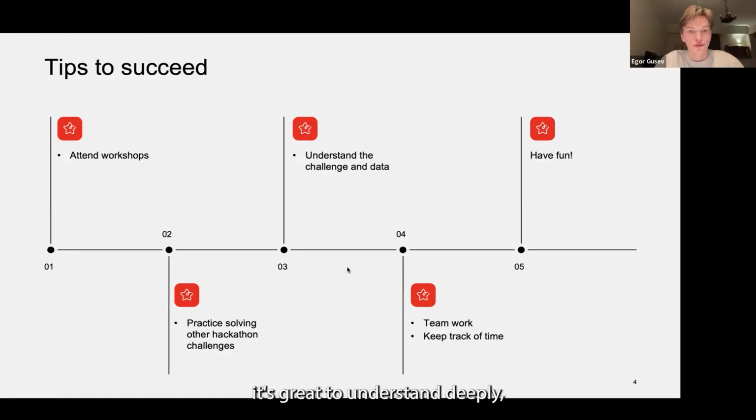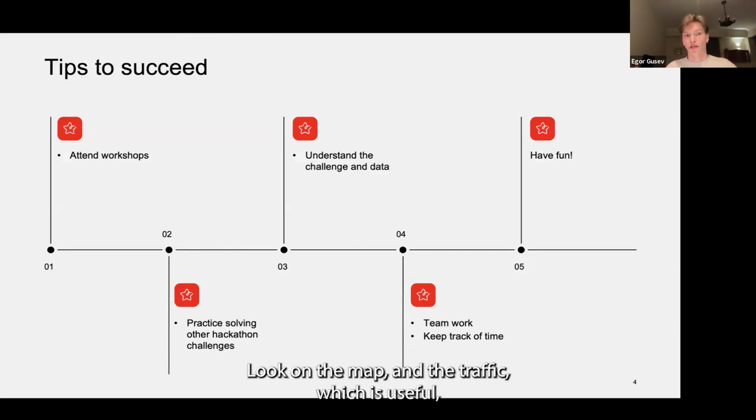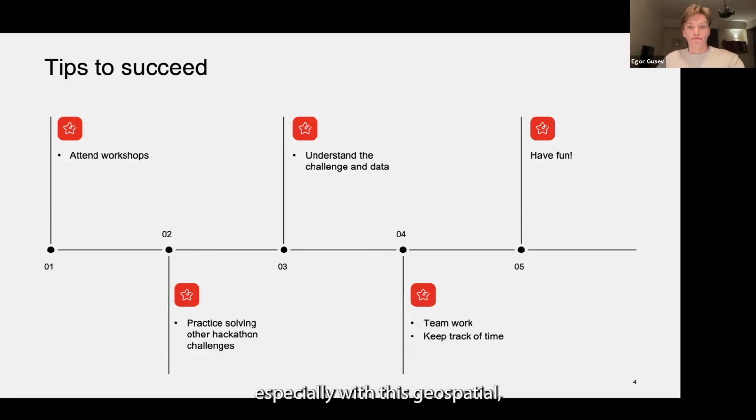It's great to understand deeply the challenge and the data. Try to work with the data to analyze features, look at the map, at the traffic, which is useful, especially with this geospatial, location-based hackathon.